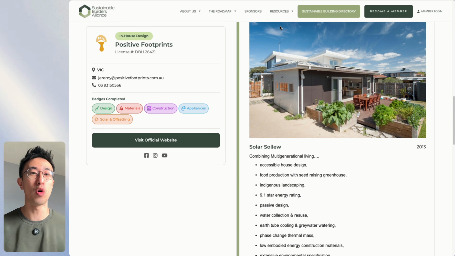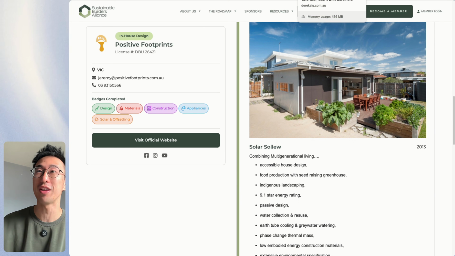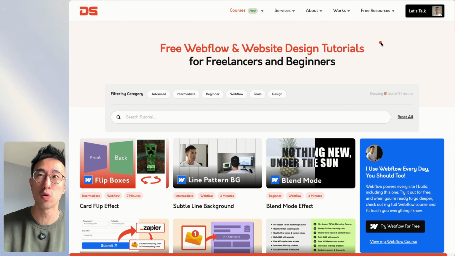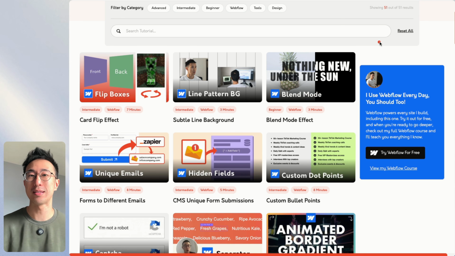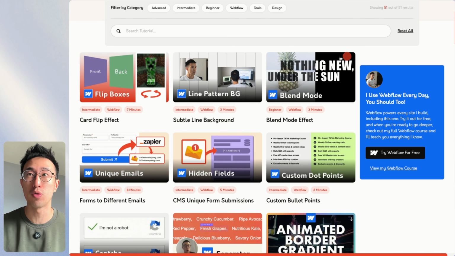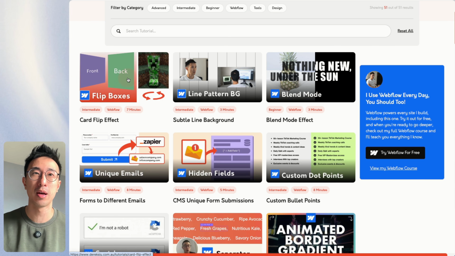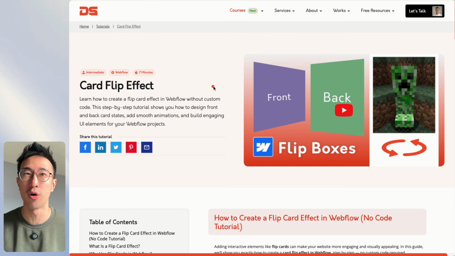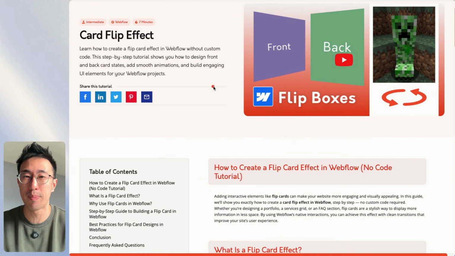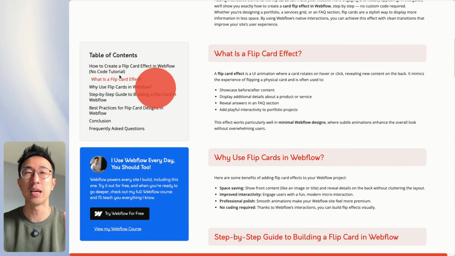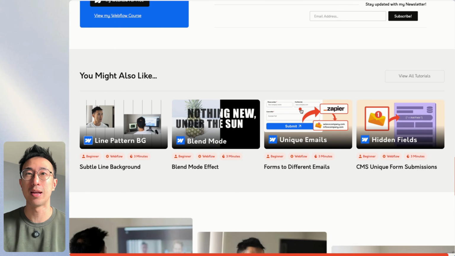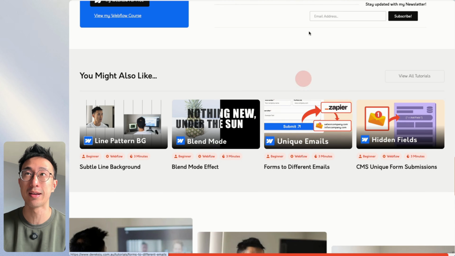Let's take a look at two more examples just to wet your feet. Right now in this example website, dereksu.com.au/tutorials, this person is using a CMS not necessarily for blogs, but for tutorials. For example, if we click into one of them, card flip effect, you'll notice this specifically talks about how to build this card flip effect in Webflow. And it's almost laid out like a blog page, and it has all the content, even has a table of content on the left-hand side. And if you scroll all the way down, it also has the you may also like.